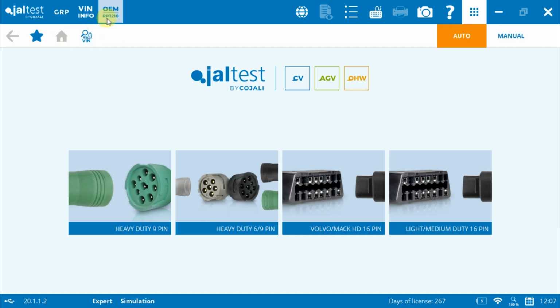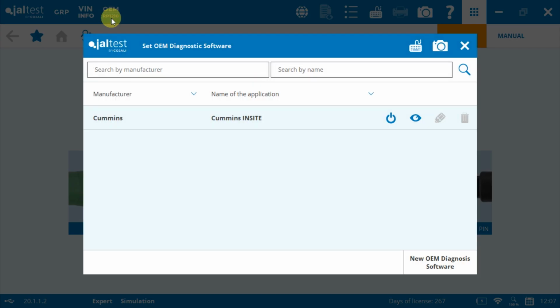And we're going to see the last button here on the top left, which is going to be OEM diagnostic software. Now, the important thing to understand is that our Jaltest VCI link is also going to be RP1210 compliant. That means that you can run any OEM software through there, just like you do with the other comlink adapters, but this one also includes Jaltest, so it's a little bit better on that side. Here you can see the example that I have in my system. I have Cummins Insight, and if I wanted to run Cummins Insight through my box, I would be able to use my same cables. All I would have to do is double click here and be able to launch it.